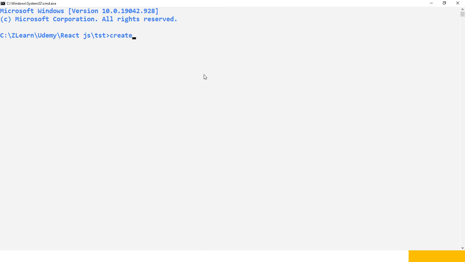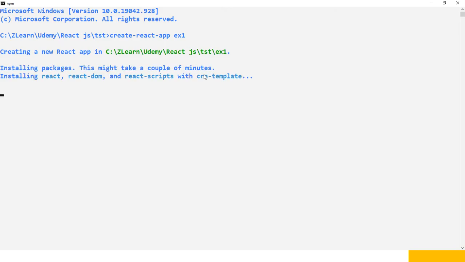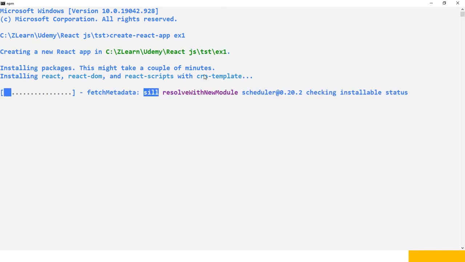Now I am using the example command. What is the command? Create-react-app project name. You can take any project name. Right now I am taking example one. So it is trying to create the complete React setup, a completely React-configured project, in my folder. Let's wait for its completion.